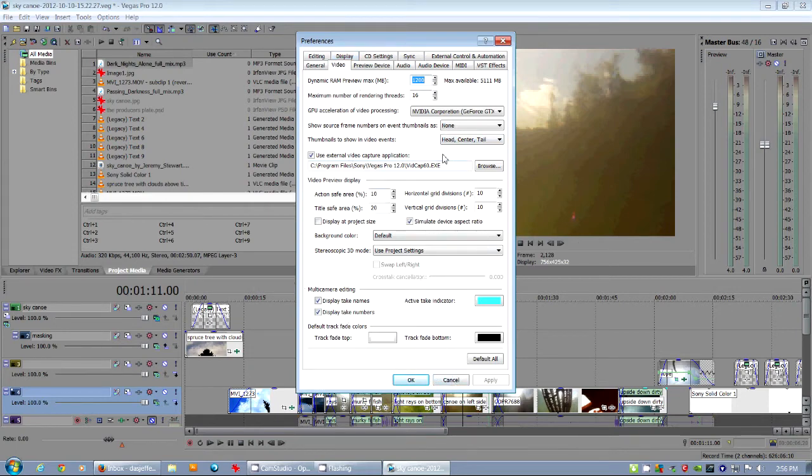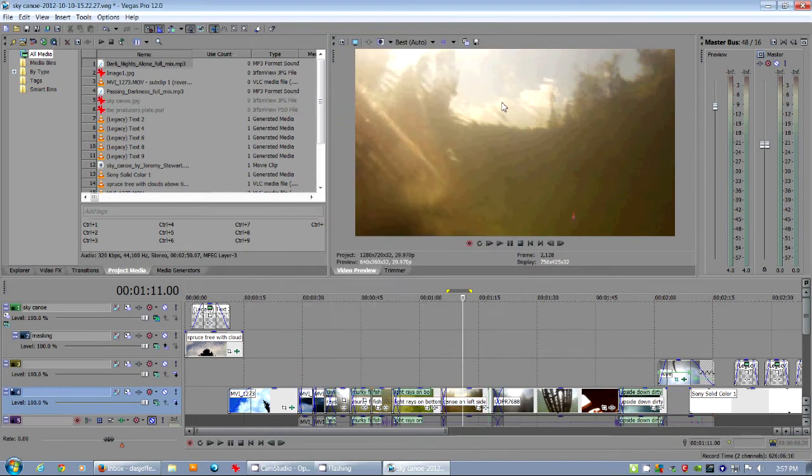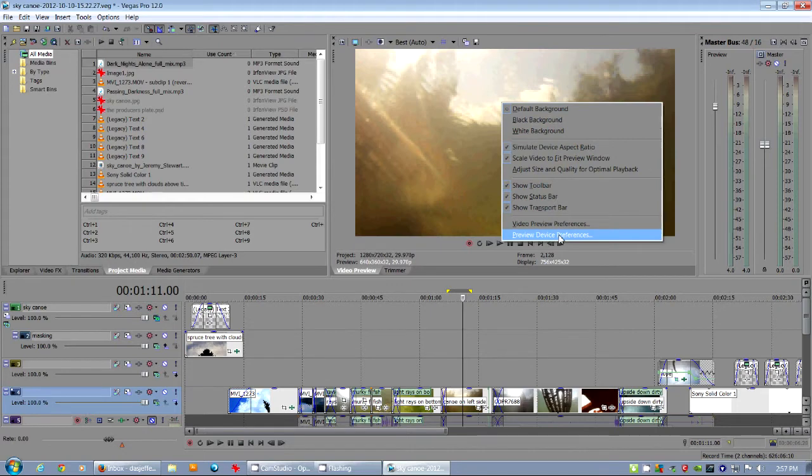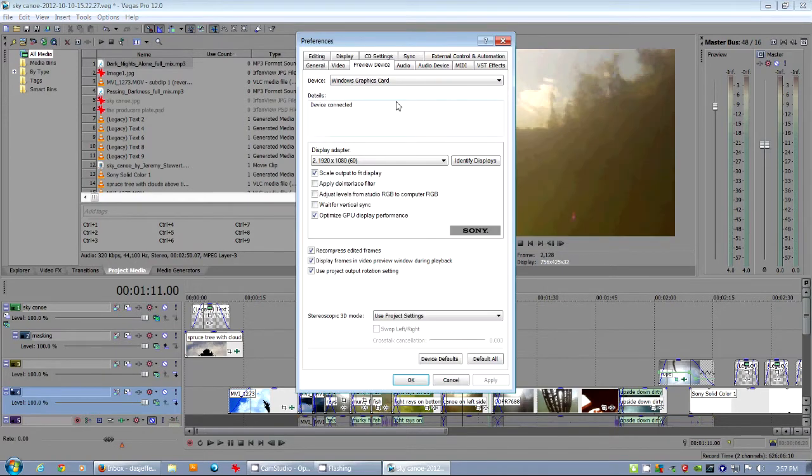Most of this stuff is pretty straightforward, video capture stuff. Video preview to see what your safe areas are. Display project size, simulate device aspect ratio, background color. And so basically that's how it would look on an external monitor or a television. All sorts of little options here. And then I'll right click again, preview device preferences.